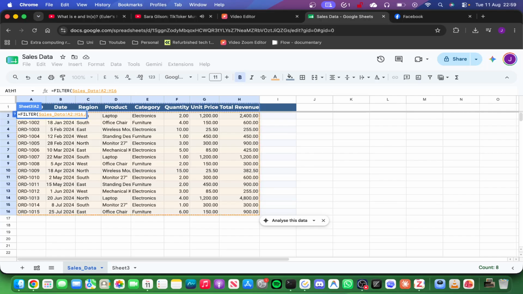Now select the region column range C2 through C16 as the criteria range. This tells Google Sheets which column to check for your condition. Type equals quote East quote and close the parentheses to filter for East region records. The complete formula now references the data range and specifies that region must equal East.